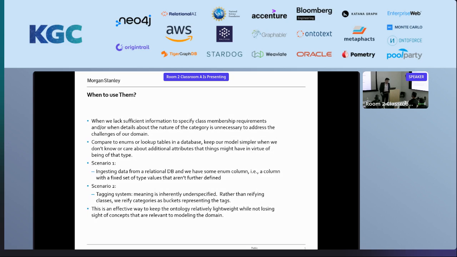So there are 2 use cases that we've used these things for some time. A typical use case is when we're ingesting data from some relational source, and let's say we're pulling in car data, right?